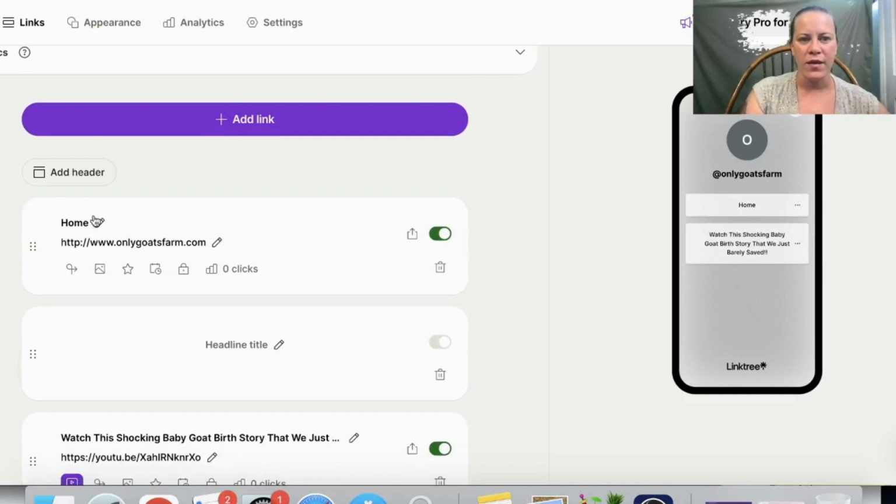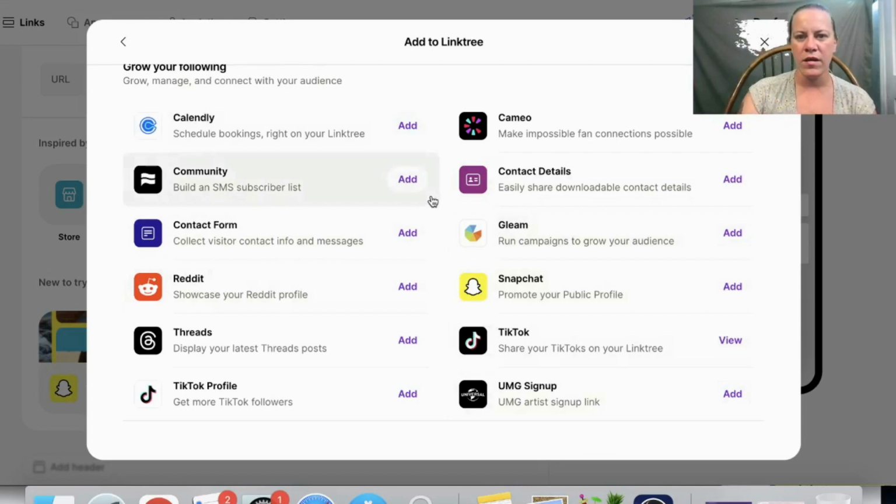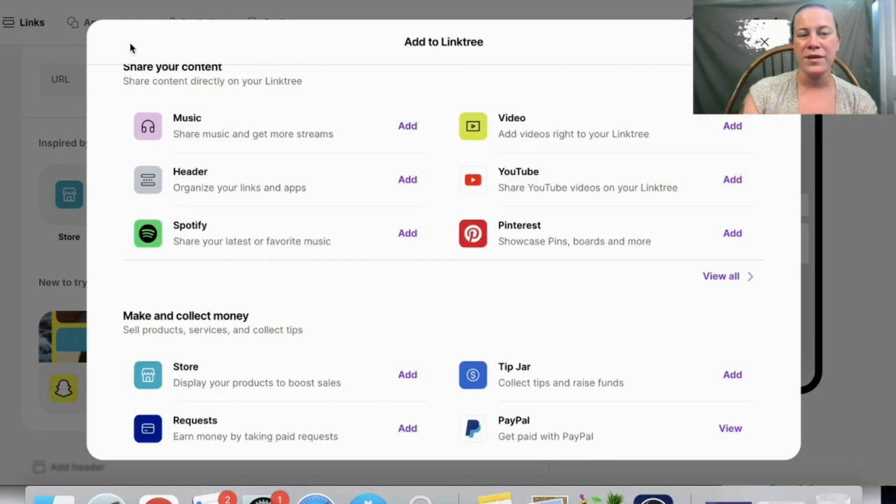So boom, I've got Only Goats Farm, and maybe I want to say something like shop. Boom. Okay, shop. Shop goat milk products. And that's going to take them. I would actually put my store in there, but for now, I'm just going to show you the Only Goats Farm. So these are all the things that you can do here. You can share all of these things. I'm not going to use any of those.